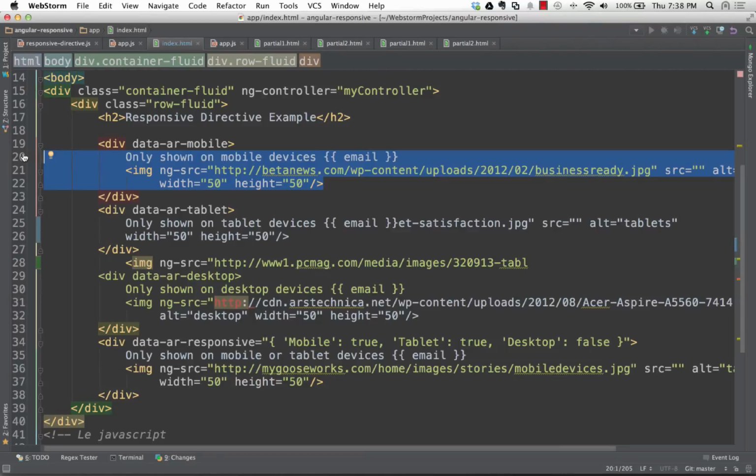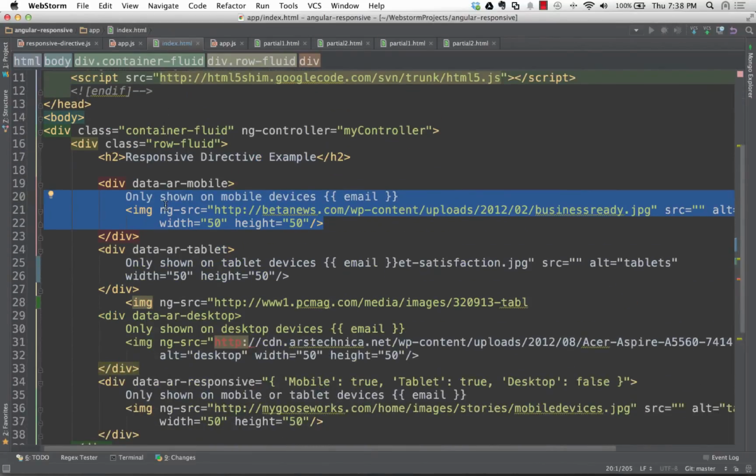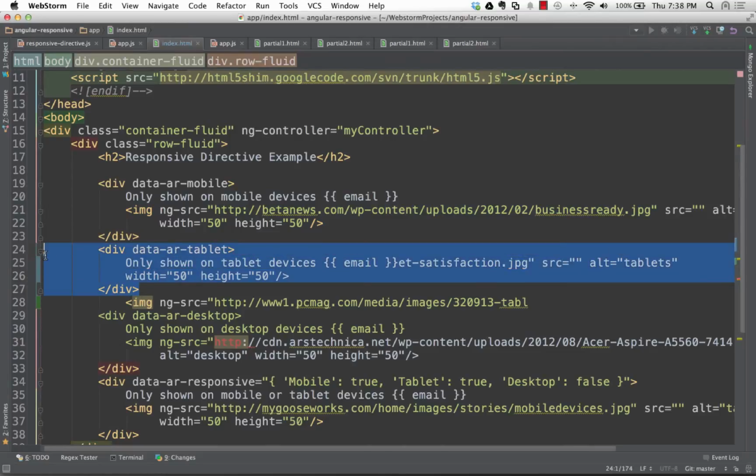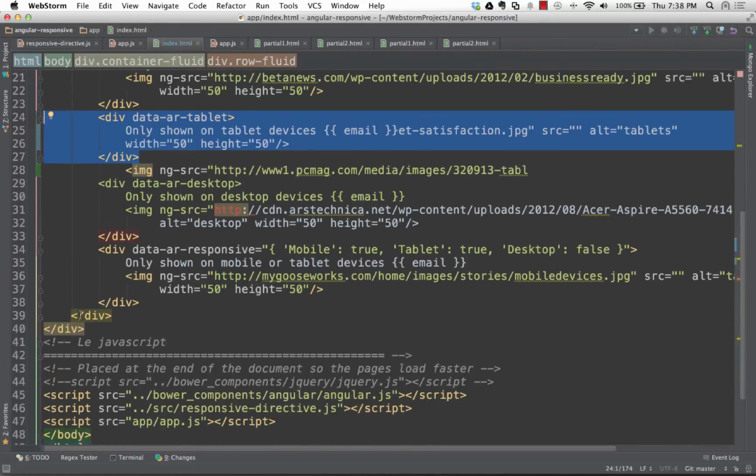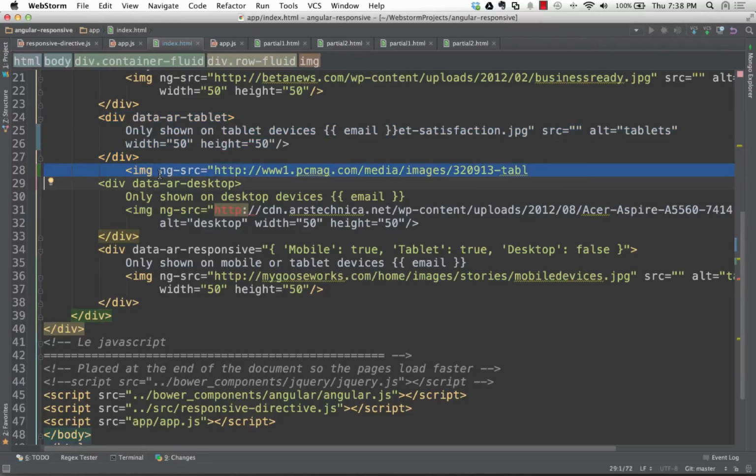We can look at the HTML. On the tablet, if we're not on a tablet, then this will be gone. All you'll get is it'll just say data AR-tablet, and it'll look like a comment. And then on the desktop, I just noticed I pulled that out of here, so let me put this back where it belongs.